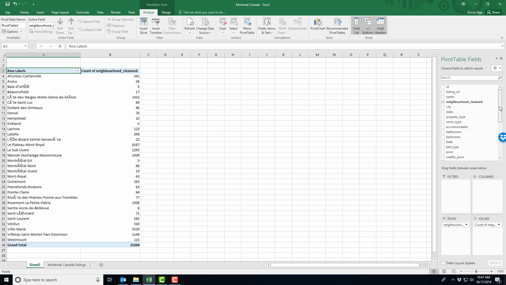One more thing I like to do, especially with this kind of data, is look at price. So if I scroll down here, there's a couple of different pricing options. There's the nightly price, labeled price. There's weekly price and monthly price. So I'm going to just choose the nightly price, and I'll click and hold that down and drag and drop it into the values box because I want Excel to analyze it a bit for me.